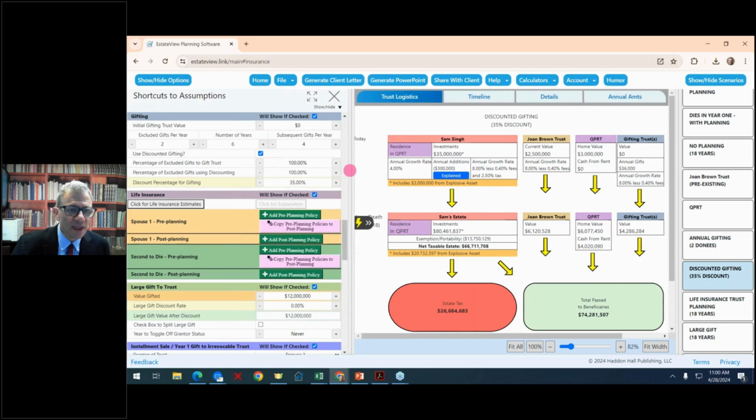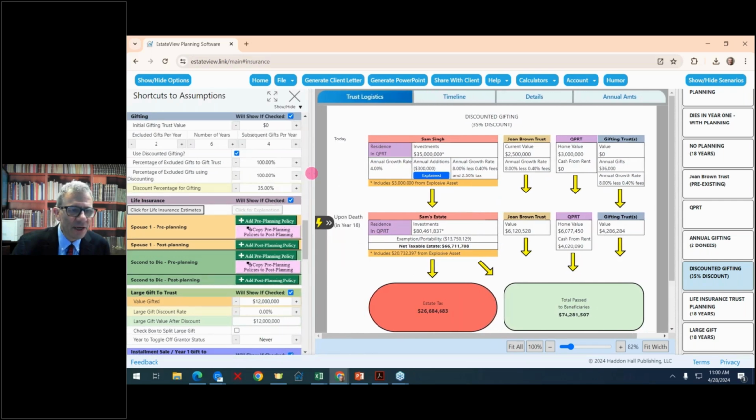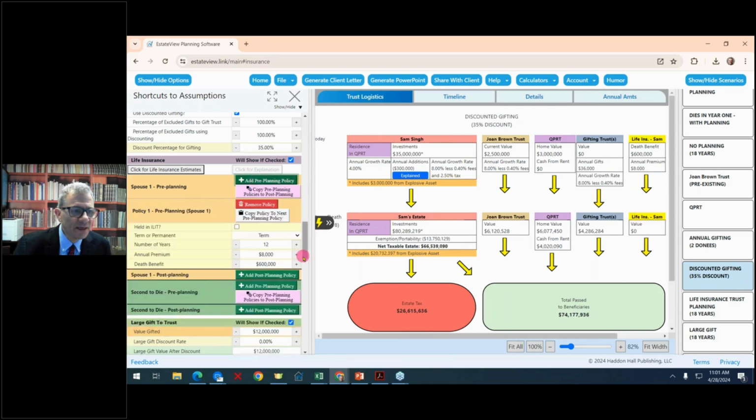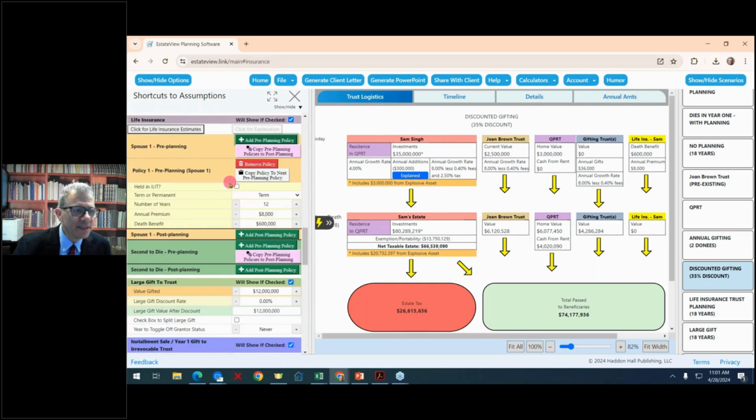The next module I have is a life insurance module, and this allows me to have multiple life insurance policies on the life of the client and second to die policies, assuming that the client is the surviving spouse. So I can click on add pre-planning policy, and then what comes up is in yellow there. I can provide whether it's in an irrevocable life insurance trust.